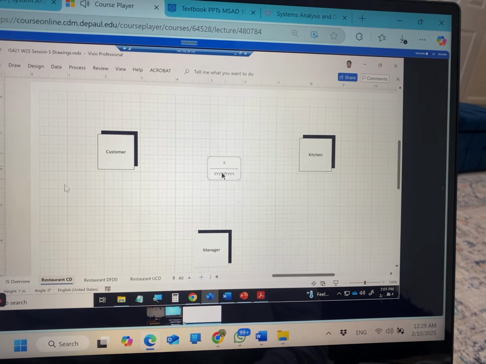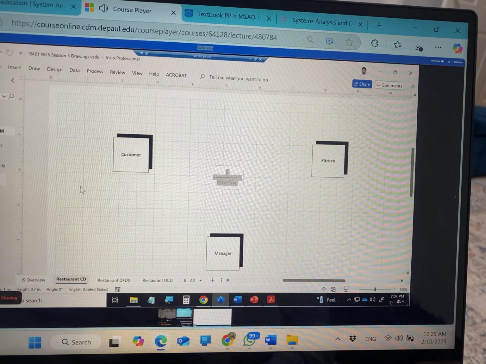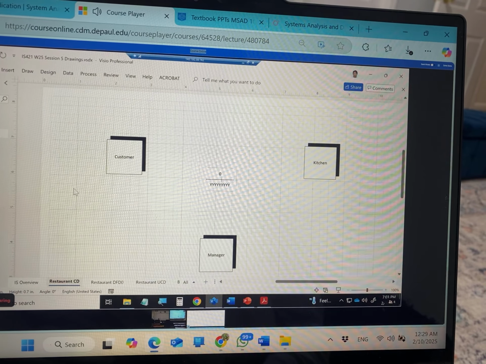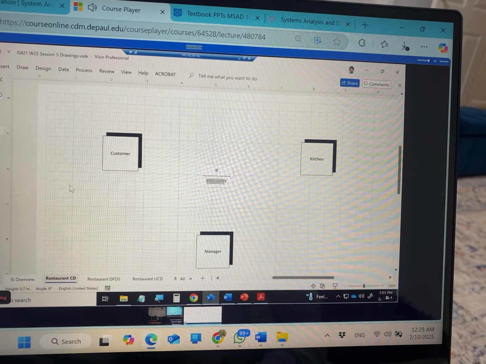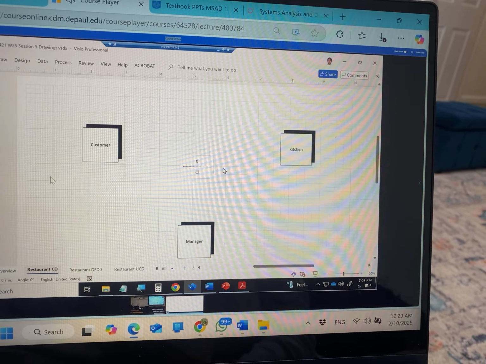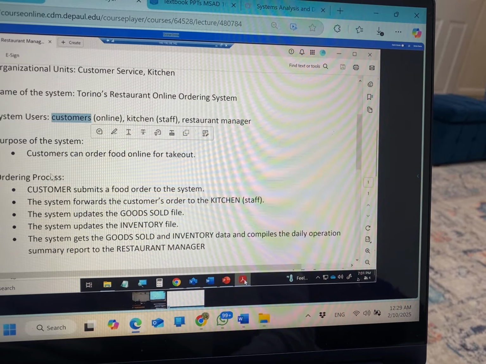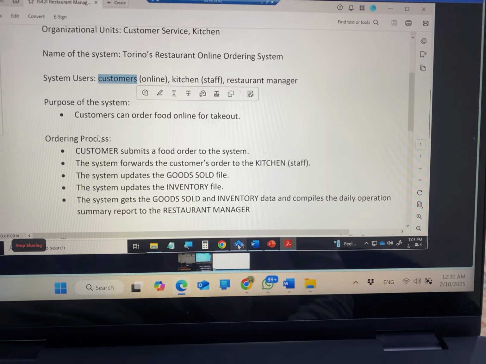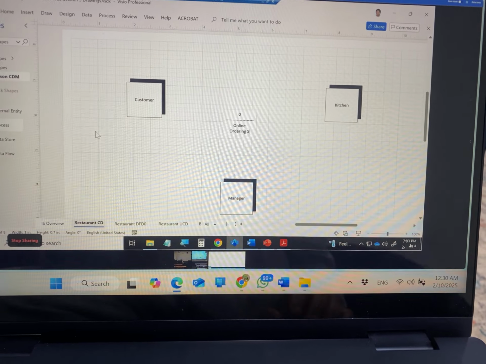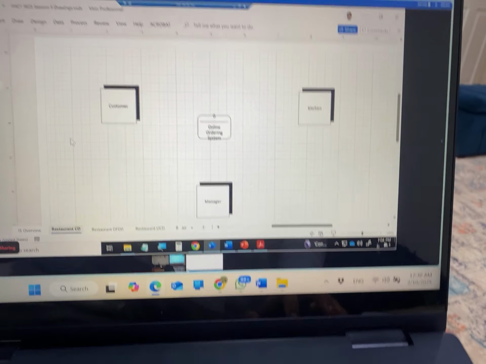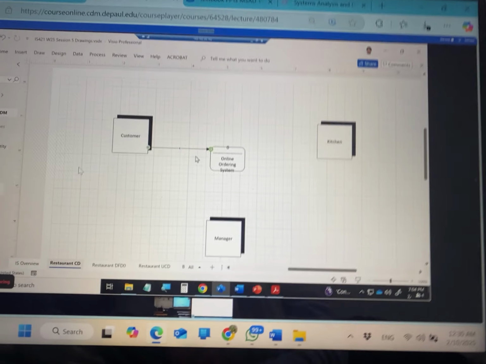And then, of course, the system itself. You need to have the important information, which is 0, and then another key information is online ordering system, okay? Online ordering system. And the important thing is data flow from here to here.